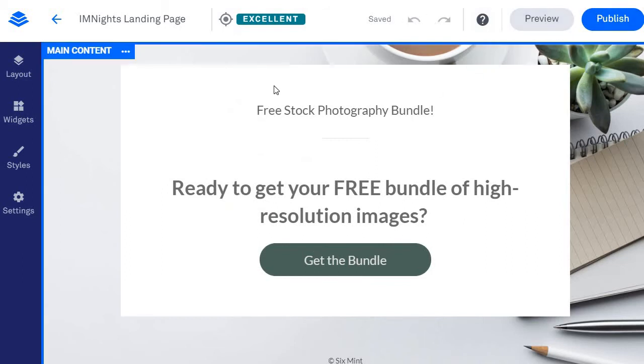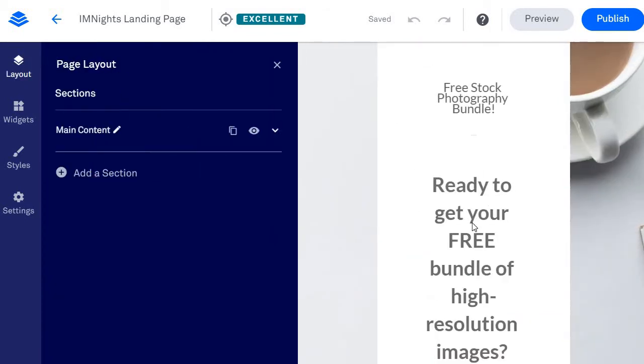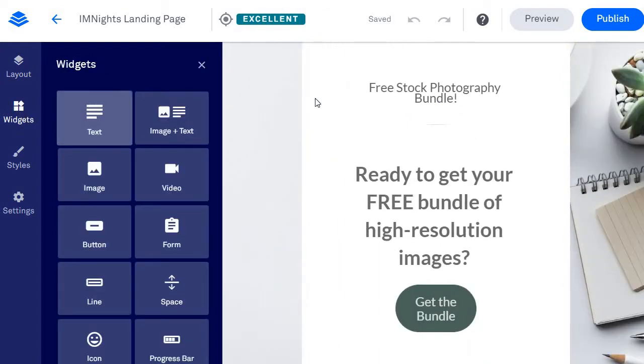Very important, very helpful. And then these are the 4 sections on the left that you're going to be pretty much utilizing. Under layout, this is going to be the basic stuff like your main content, where it's going to be in this main section here. If you want to add a section, you can do that there. Widgets is probably going to be one of the most popular ones. This is where you can add in a lot of different things.